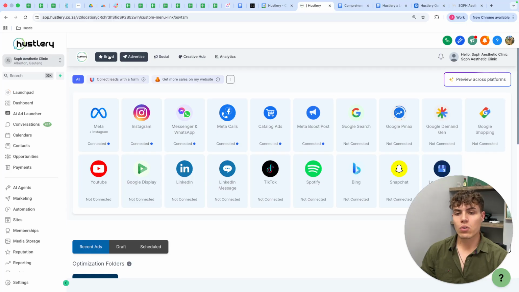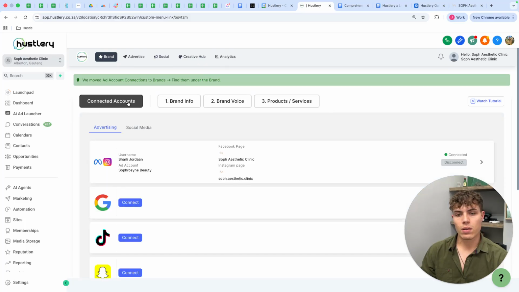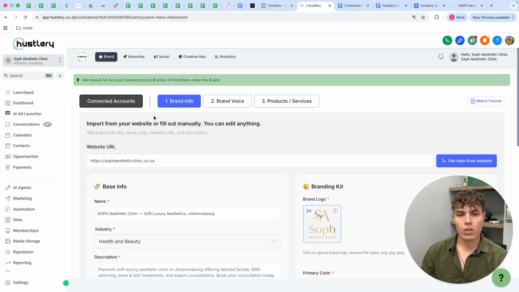But where you want to start with this AI Ad Launcher is you want to select brand over here, and then you want to make sure that the necessary accounts are connected over here. You can just say connect and then follow the on-screen prompt and give the necessary permissions to allow access to your ad account. So the next thing you want to do is you want to go to brand info and then you want to insert your website link over here.